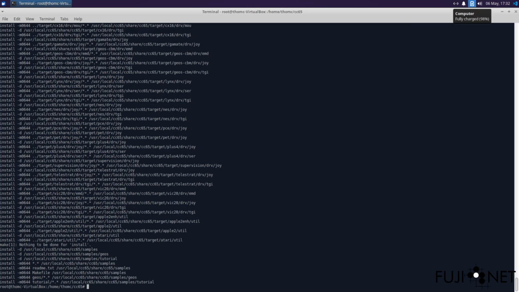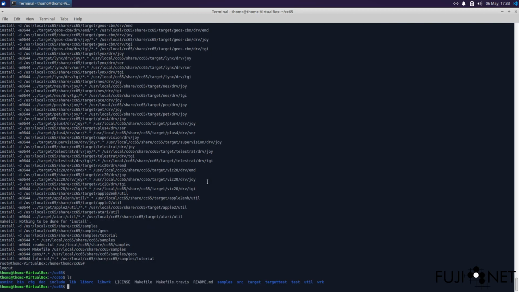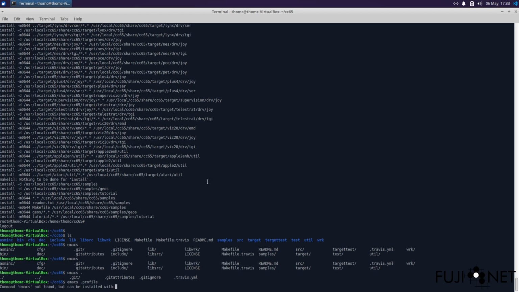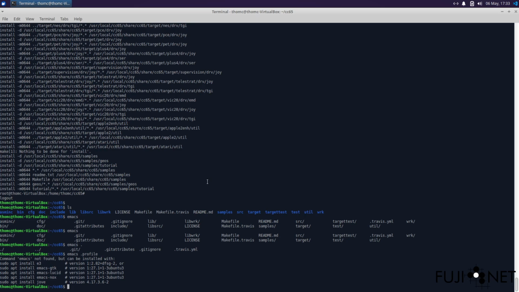And now that CC65 is installed, we really should make one more adjustment to our user profile. We do this by modifying our profile. Control D to get back to our user. And then using whichever text editor you wish to use, we can modify, for example, either our bashrc or our profile. Do not have Emacs. Do I have vi? Let's see.